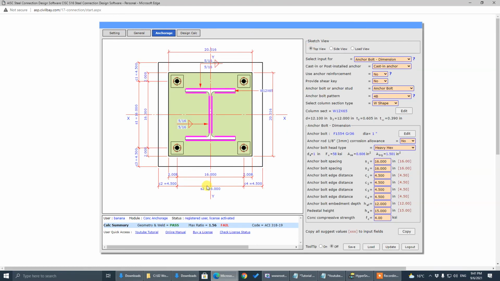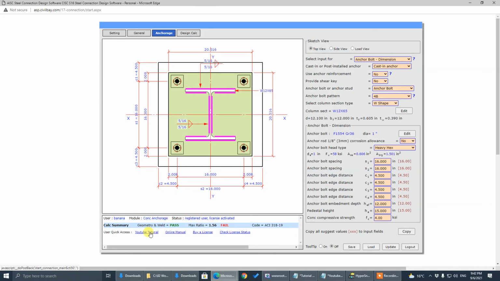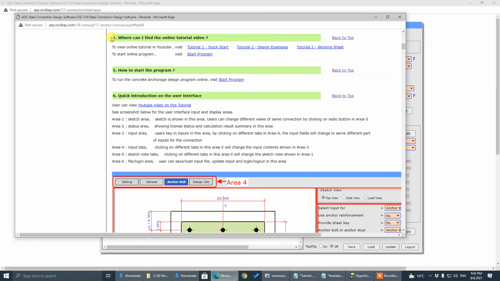Anytime, we have the YouTube tutorial here. We are going to expand this one. We will add more links like how to design circular plate anchor, circular pattern anchor bolt, how to design shear key, how to use anchor reinforcement, how to design a post-installed anchor like Hilti, adhesive anchors. We are going to add more links here, so check this out. There will be more added under this.